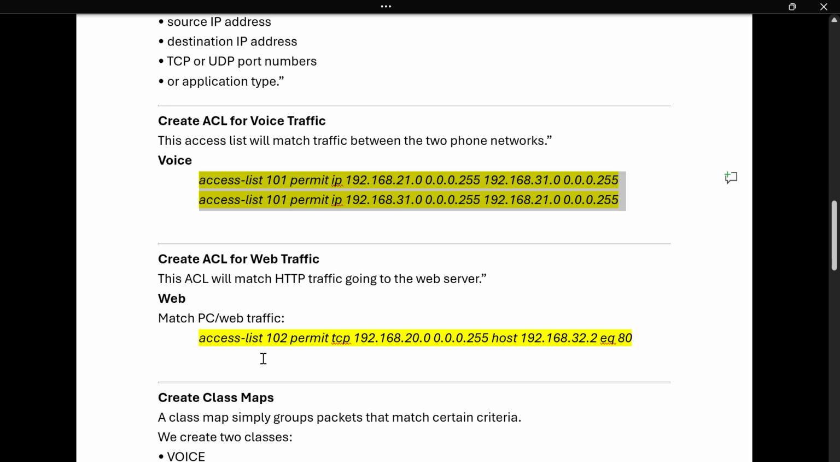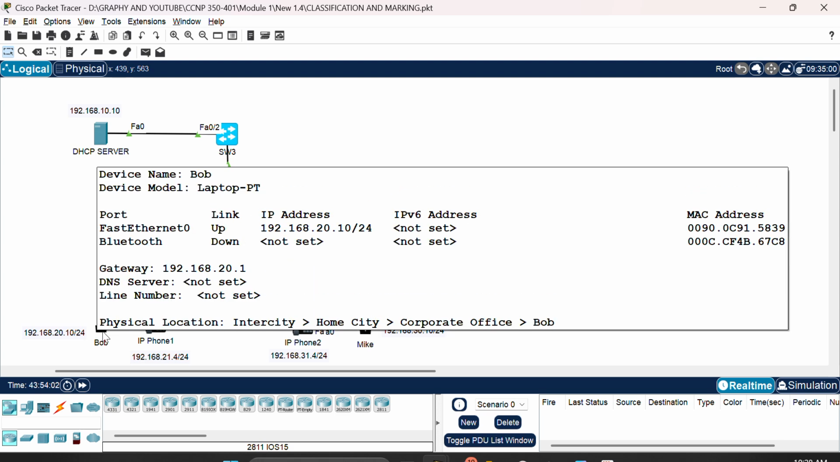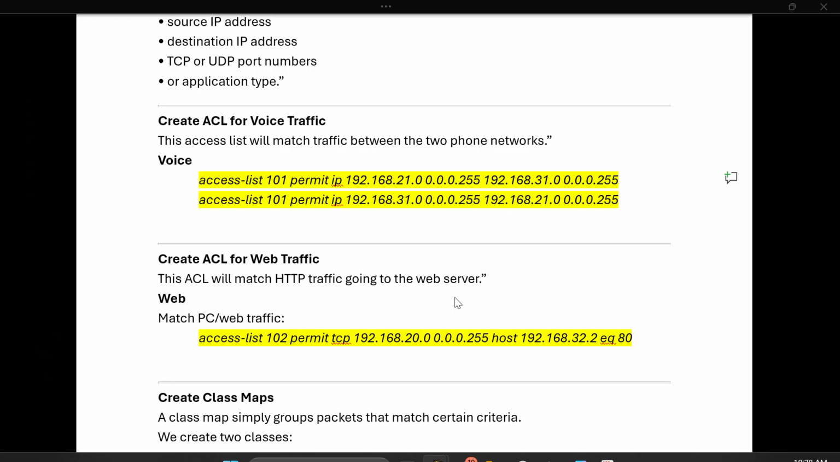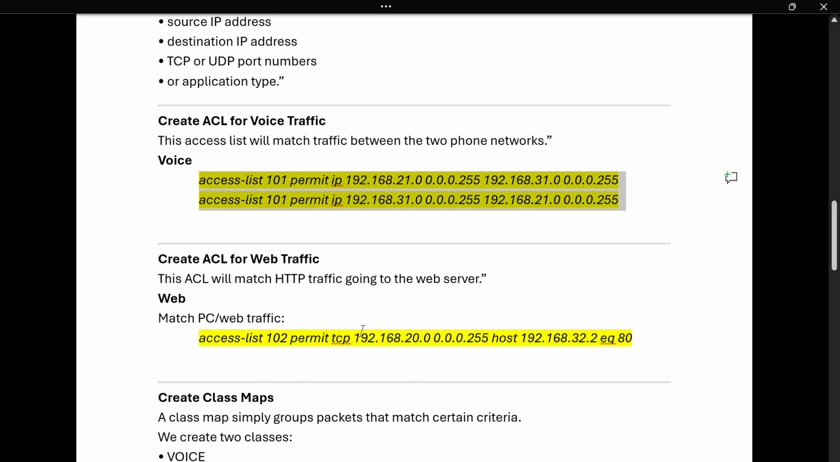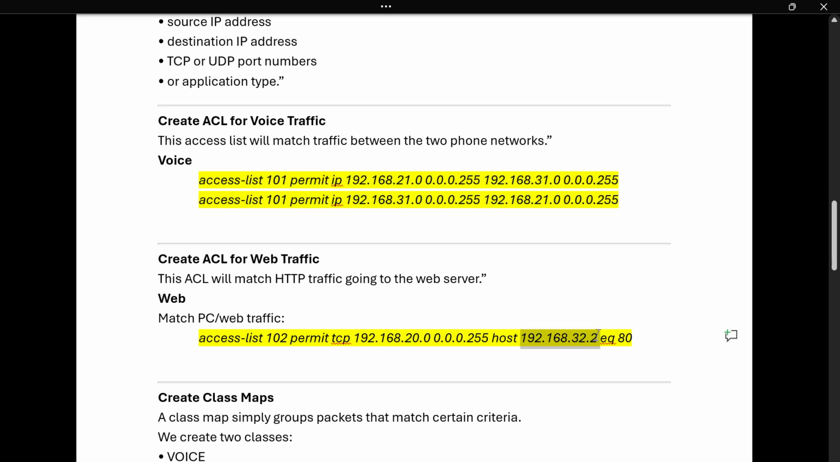So here what I will do is I will generate traffic from Bob PC to the web server 192.168.32.2, and then I will allow these two subnets. If you see here, 192.168.20.0 is the Bob subnet and 192.168.32.2 is the IP of the web server, and then I will match it by using port number.